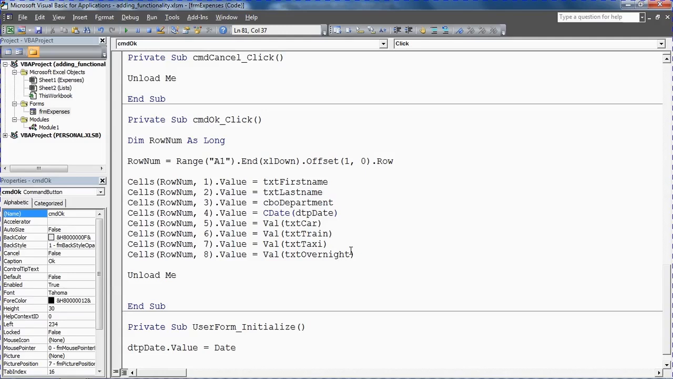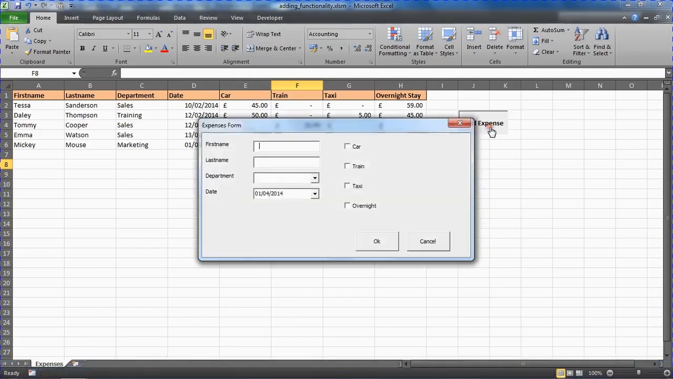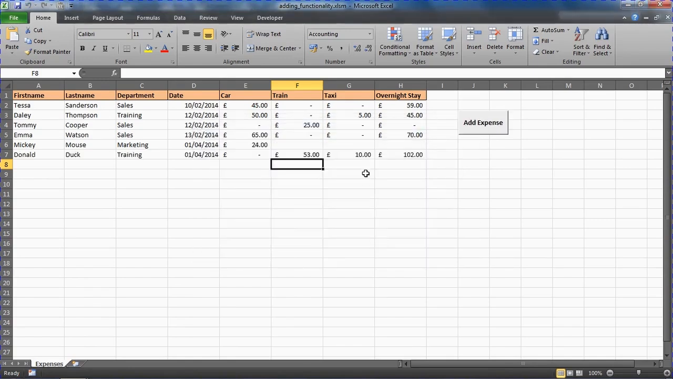So there's not more to investigate in that area, but these two especially should be able to get these jobs done for us. Only one thing left to do. Let's give that a test. Let's click our button, put in Donald Duck. Oops, I can't fill in my own form correctly. Donald Duck. Let's say Donald Duck is from training, and he took a train for £53 and a taxi for £10, and he also stayed overnight for £102. Let's click OK, and there we go.